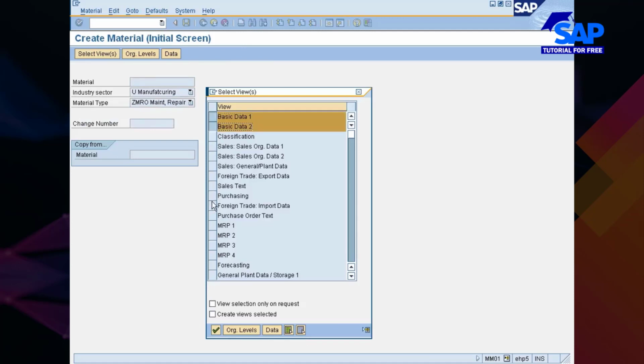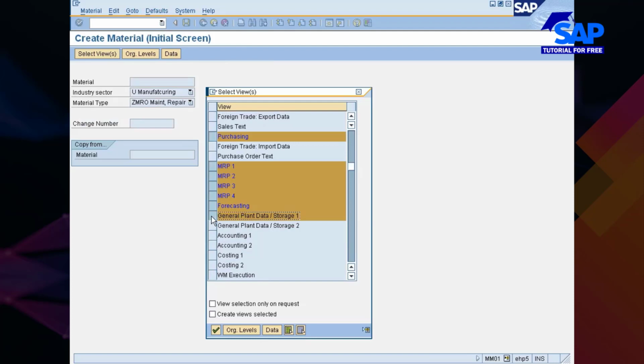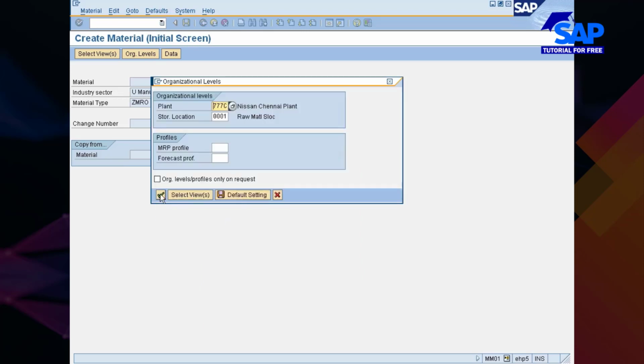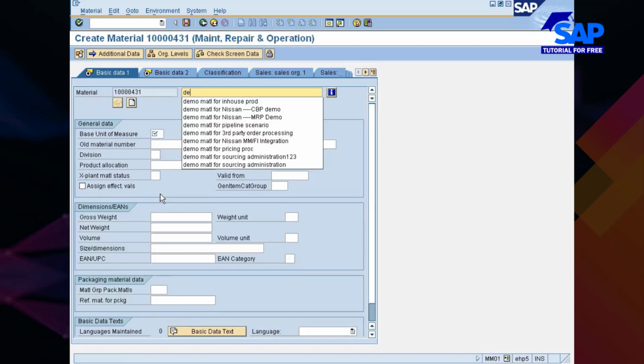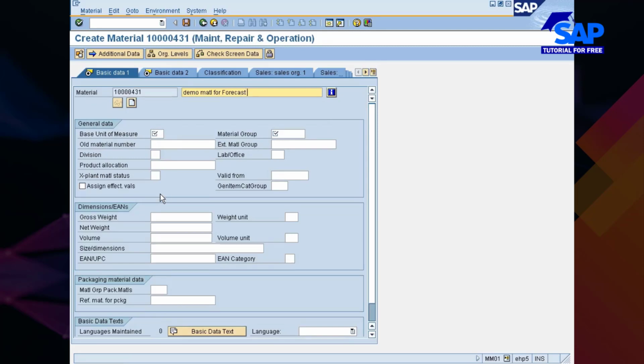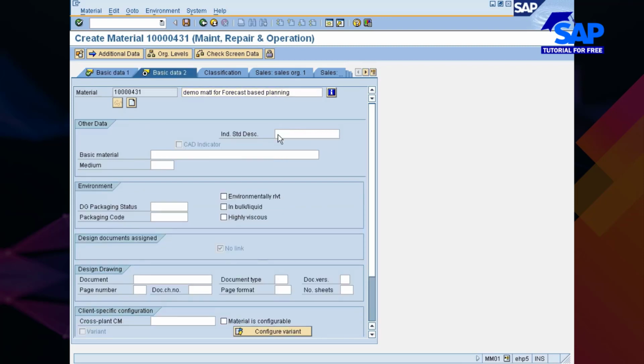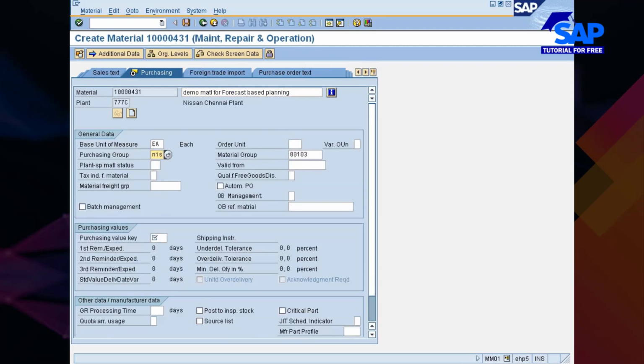Okay, so here, purchasing, along with MRP 1, 2, 3, 4, you have to choose the forecasting view also. General plant data, storage 1 and storage 2, accounting 1. Then I'll go with demo material for forecast based plan. You choose the unit of measure, some unit of measure should be chosen, and material group, purchasing group, purchasing value key, and also GR processing time.